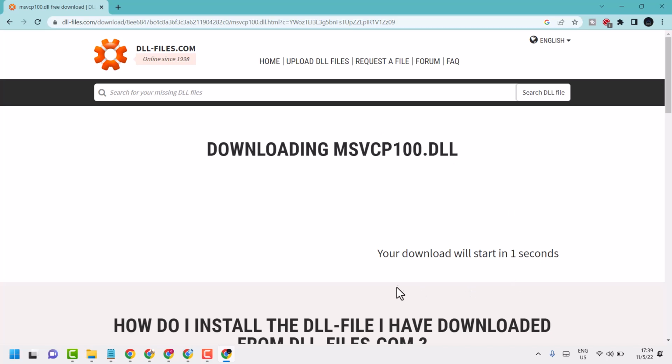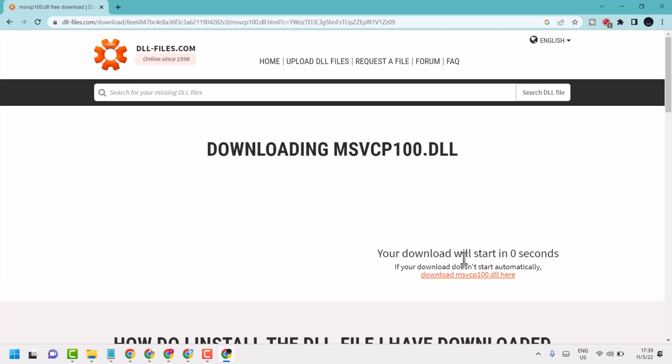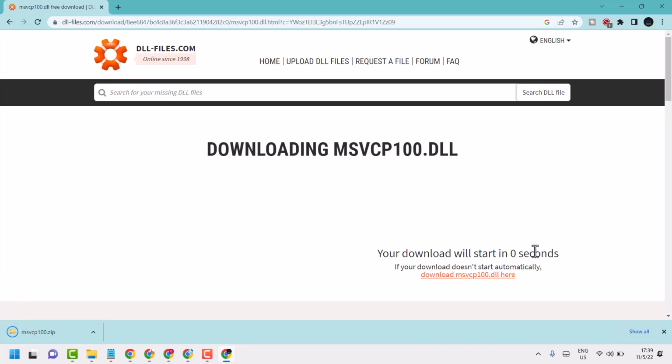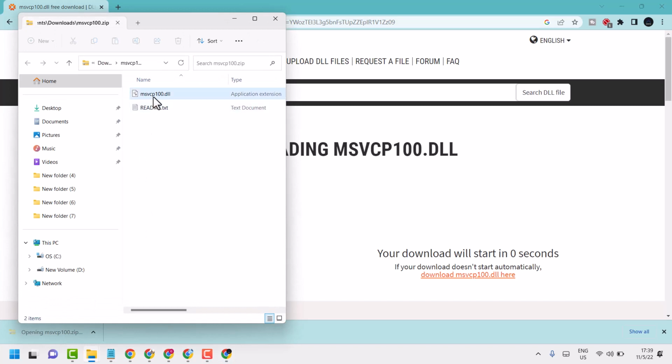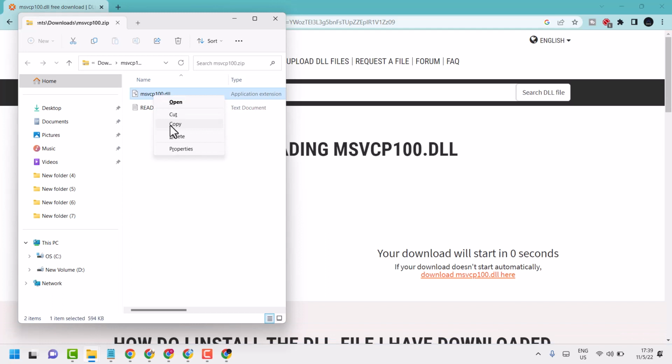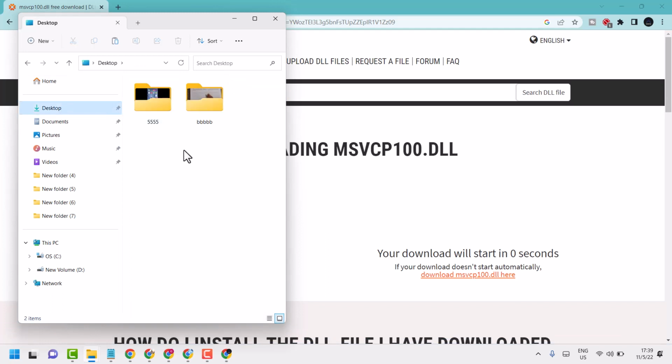Once we click on download, the file will start downloading in just a few seconds. It's a very small file, so you can download it quickly. After a successful download, open this zip file. Now copy this MSVCP100.dll file and paste it on the desktop.